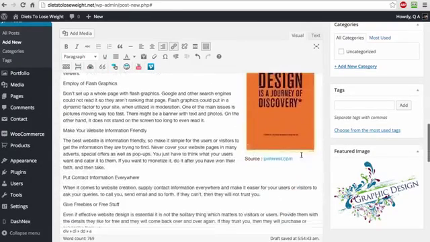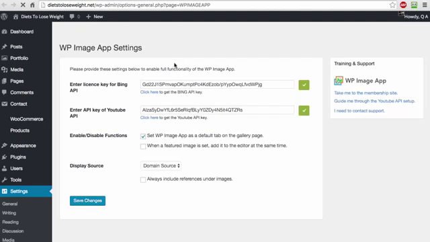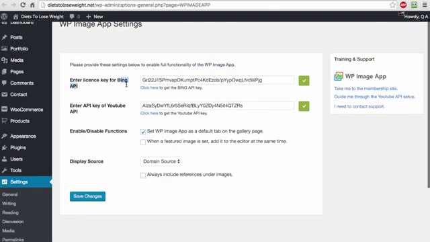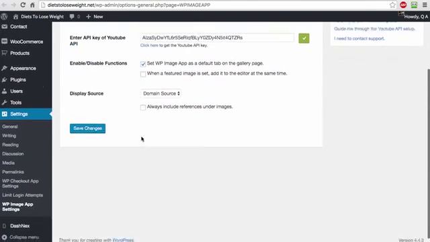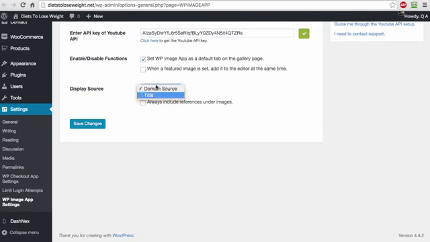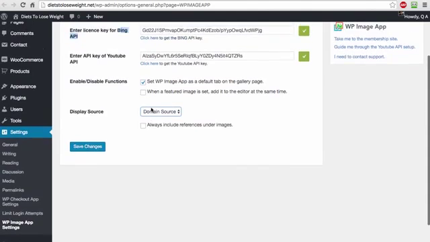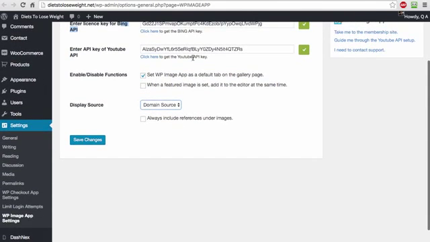And by the way, when it comes to this reference, there are multiple things you can do here. If you open the settings on the top, I will show you what you need to provide. You need to provide a Bing API, which is free, and a YouTube API, which is free. And here you can set whether you use domain as a source or title as a source. You can also set to always include the reference under images if you want to do that, right? Those are only a couple of settings that you need to provide. It takes minutes to do so, and WP Image app will be up and running at full speed.